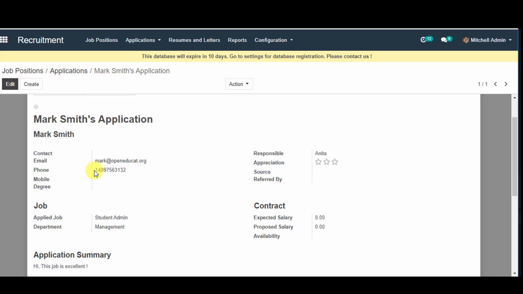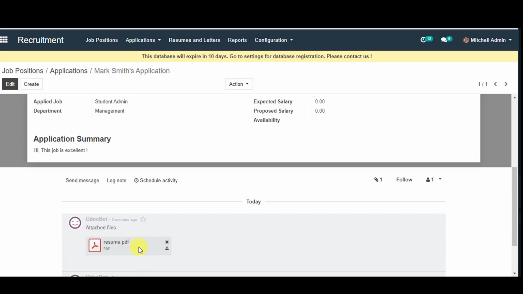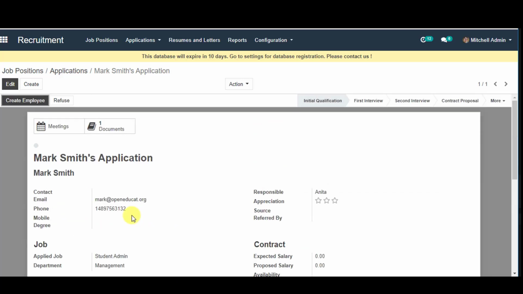So you can see the email address, phone number. You can go ahead and double check which HR is responsible for that job application. You can check the contract information, your job details, your application summary also, and on the same page down there you can see your attached resume in the system. On the left side, you can see meetings. You can click on that tab and create meetings.